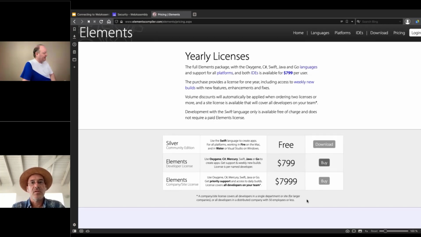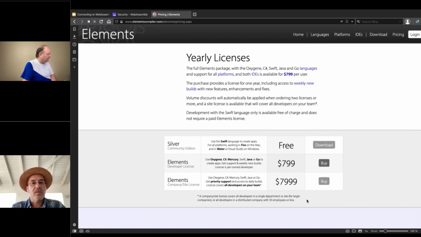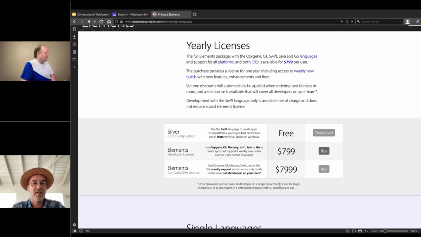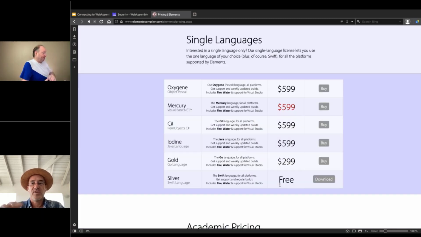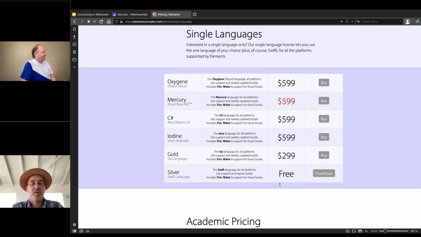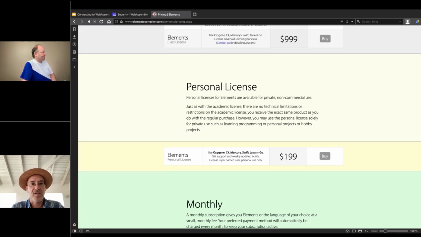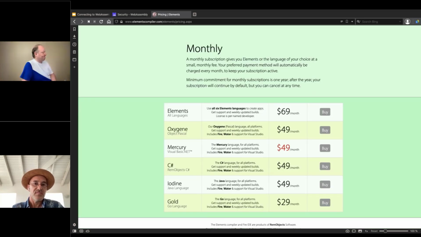So the first year would be $7.99 for the developer license. Yeah, and that's for all languages, and for Oxygen it's $5.99, and then subsequent years would be $6.99 or $4.99 to renew. And also there's academic and personal editions as well that are much lower price. If you're not using it commercially, or if you're working in an academic setting, then those might be options for you. And of course, if you're in a big company, there's the site license also.